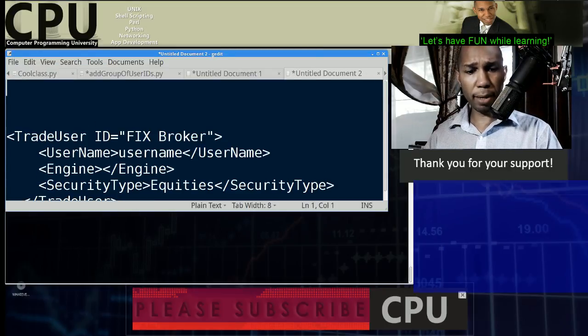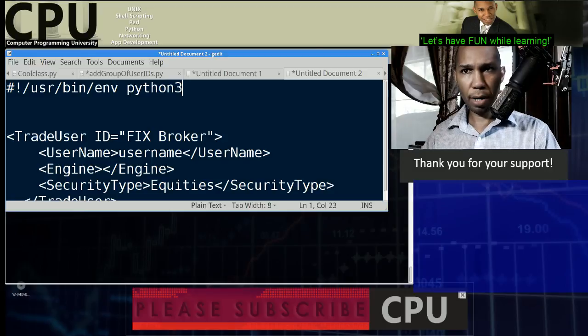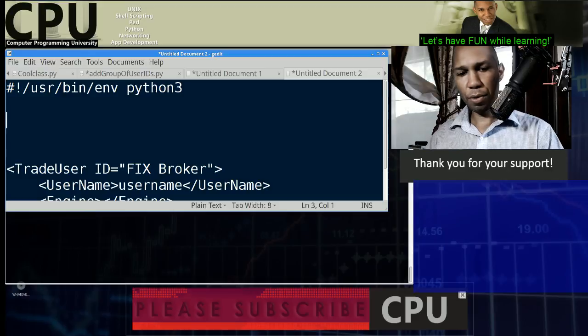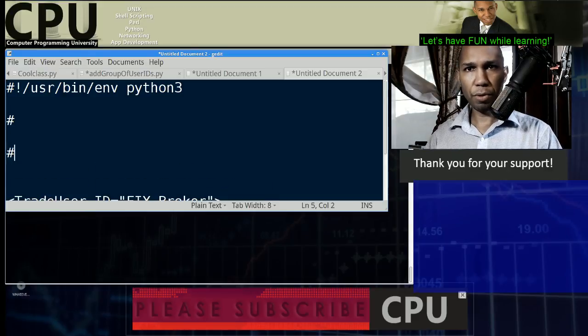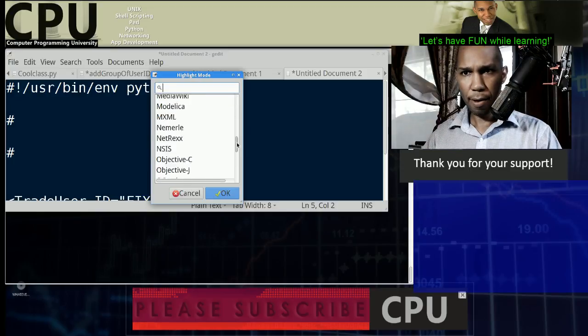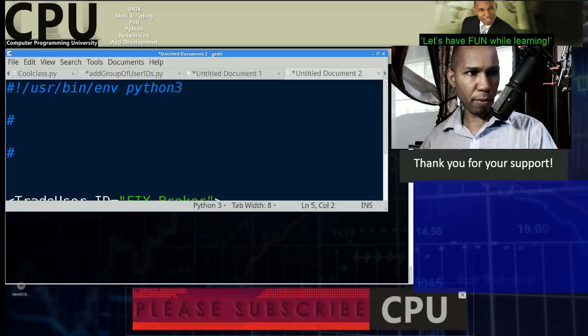Let's do our shebang. Let's get right into it, guys. Shebang, /usr/bin/env, the env program, and we send it the argument python3, because we want to use the Python 3 interpreter. Now let's get into doing a little pseudocode, some notes on what we're trying to do here. Let's also activate the highlight mode for Python. We go down here to Python, and here we go, Python 3. All right, we're getting ready to get started here.